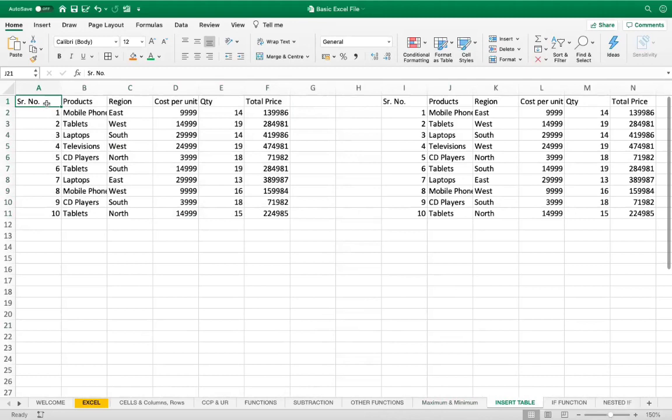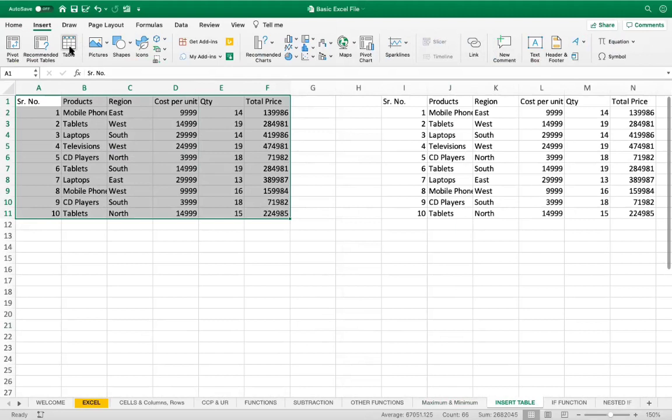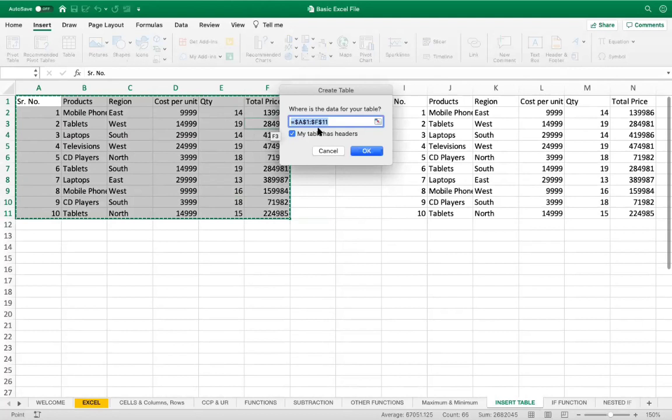Go to Insert and select this Table option. I'll repeat once again. Select the entire data. Go to the Insert tab. Below the Insert tab, in this particular group of ribbons, you have a Table option. Select this Table option. Now, if you see, where is the data for your table?